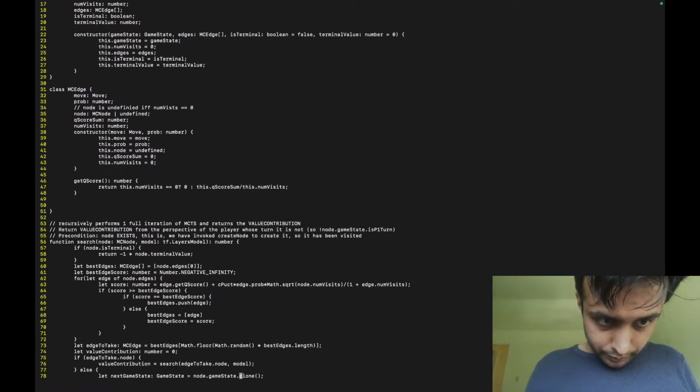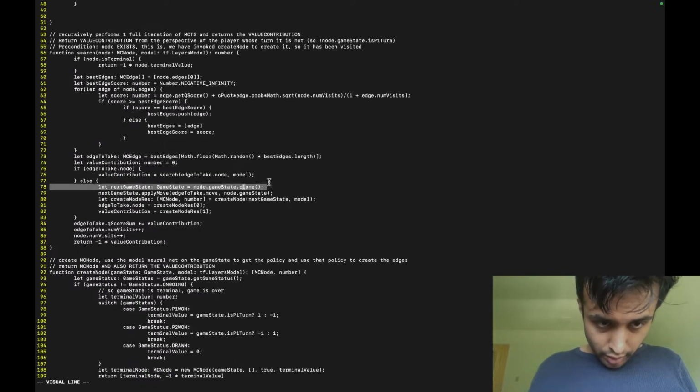Search for clone. See this line right here? What we're doing is taking the next game state, which will be called the clone, and then we apply the move on the cloned game state. Cloned game state dot apply move, so we don't destroy the original one.